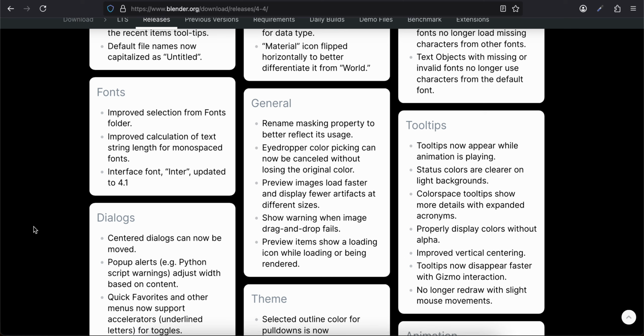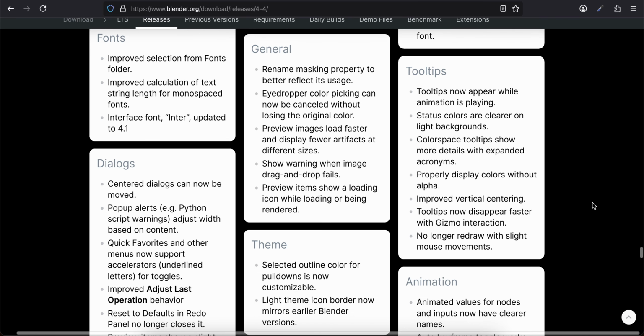Eyedropper color picking can now be cancelled without losing the original color. Preview images load faster and display fewer artifacts at different sizes. Show warning when image drag and drop fails. Preview items show a loading icon while loading or being rendered. Tooltips now appear while animation is playing.